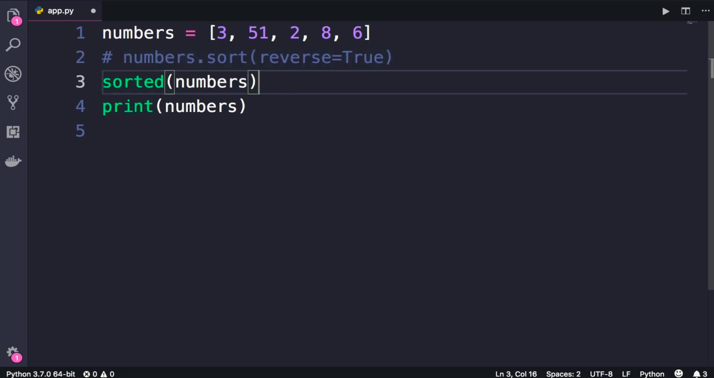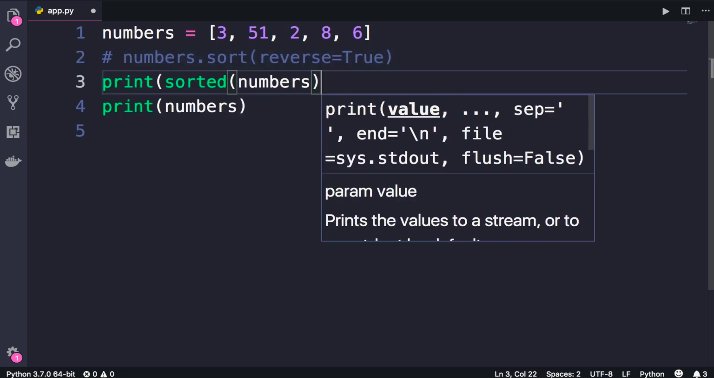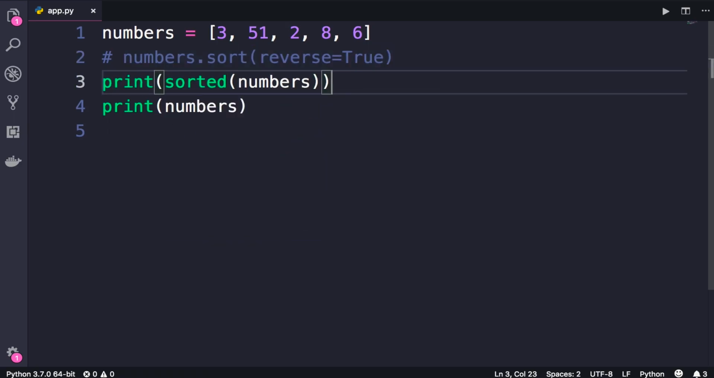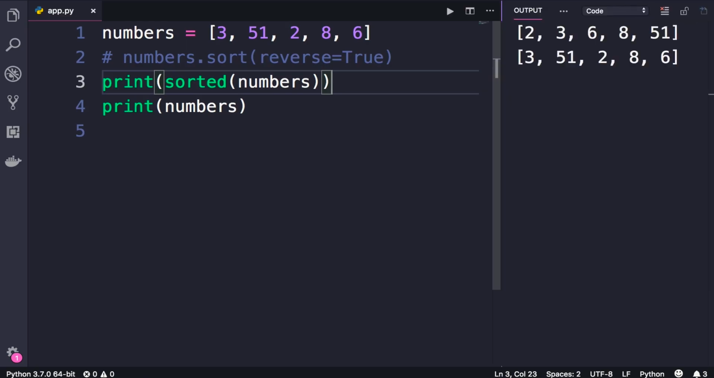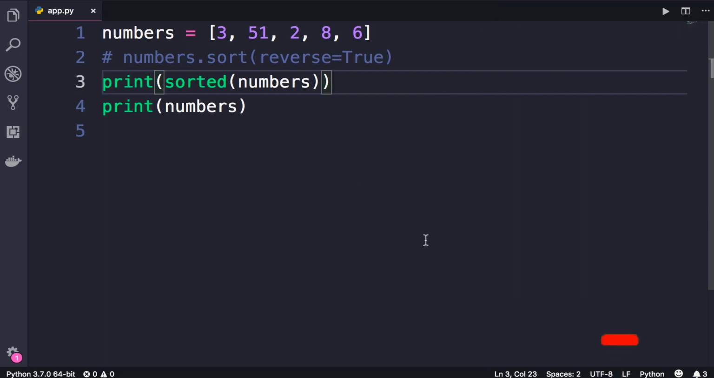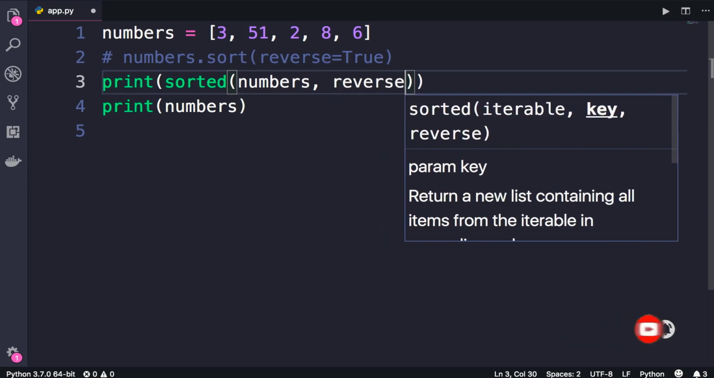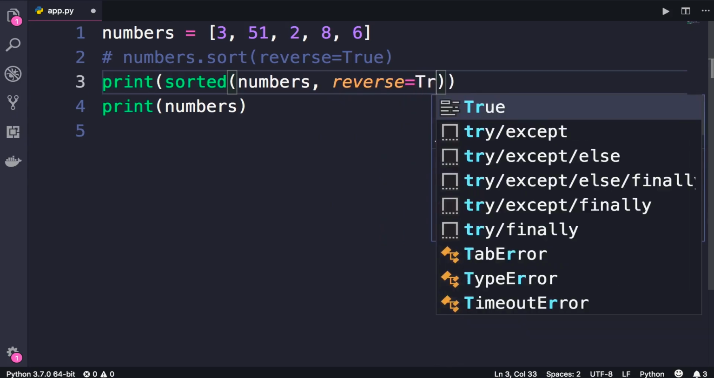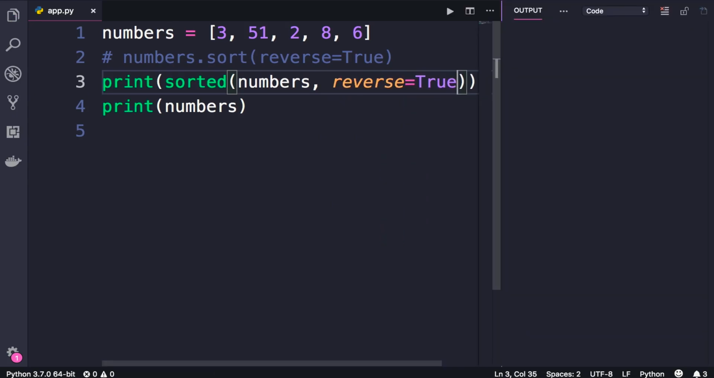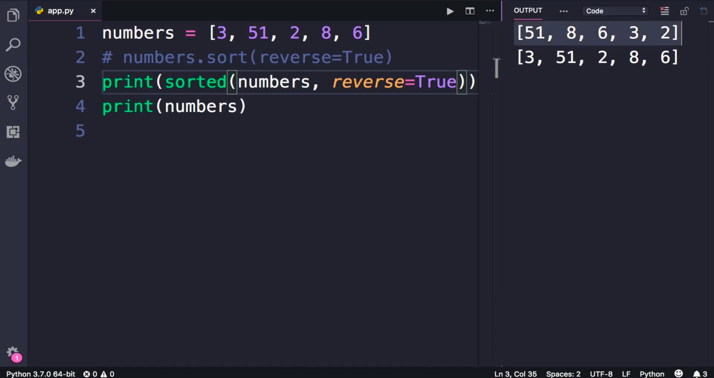So let me comment out this line and print the result of calling this function. Now let's run this program. You can see here is our new list that is sorted, and below that we have our original list that is not sorted. Also, similar to the sort method, if you want to change the sort order, you can simply set the reverse argument to true. Let's run it one more time, and here's the result.